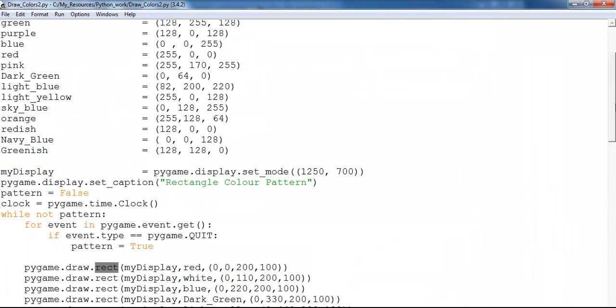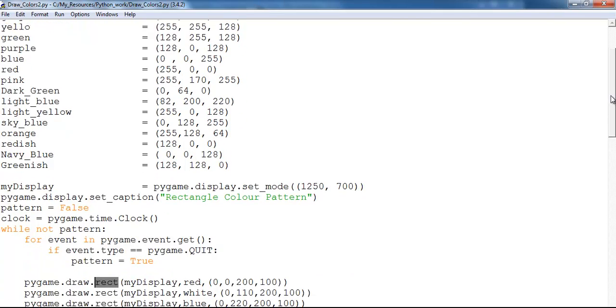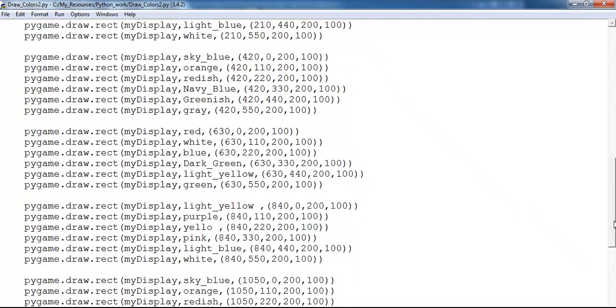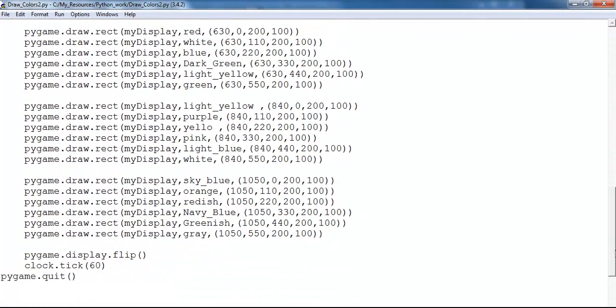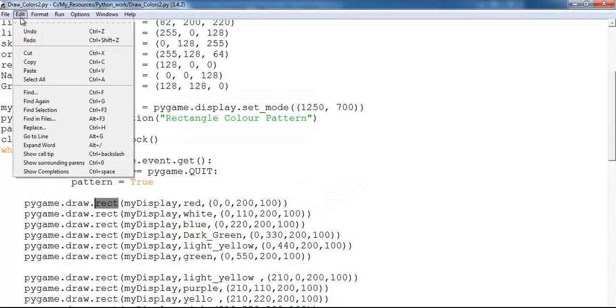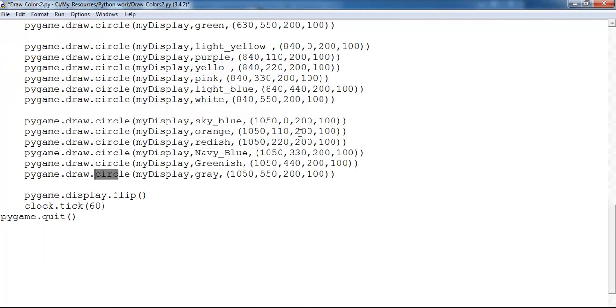To achieve that, you can have a good look at the code before I change the rectangles highlighted over there to circles. Take a good look at it. So that's the rectangle right there. I will now go to edit, replace, paste it right in there and change it all to circles. So click on replace all there.